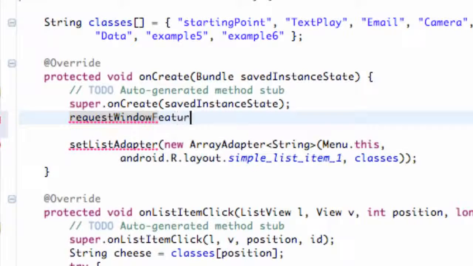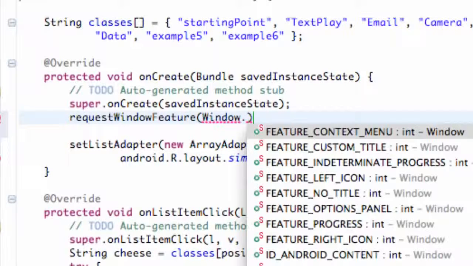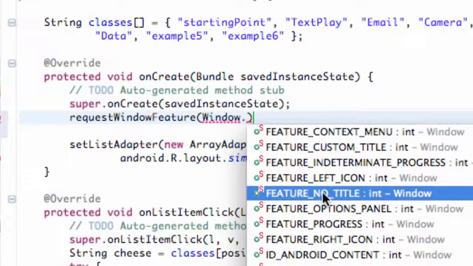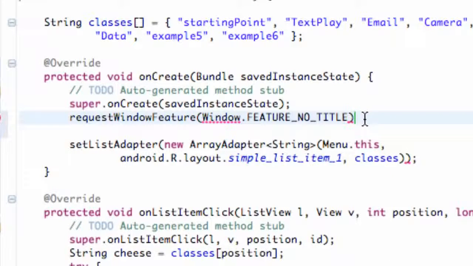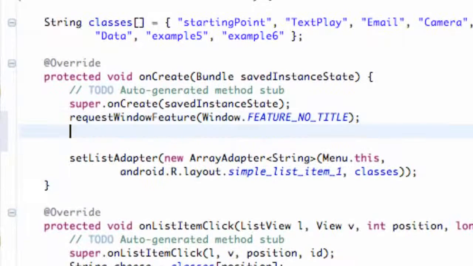feature, and within parentheses we refer to the window class. So we say Window dot, and we do FEATURE_NO_TITLE, because we don't want a title, right? That's what we're going to request, and Android's probably going to allow it to happen, so we won't have to beat them down there. The only other line of code that we need to write is we basically need to set the height.